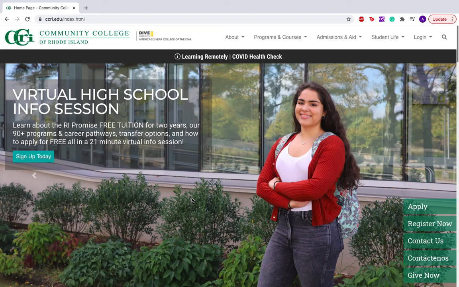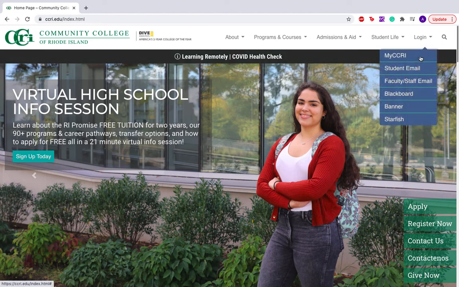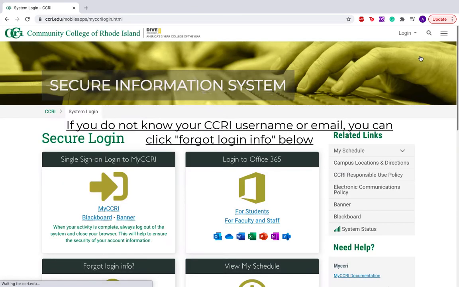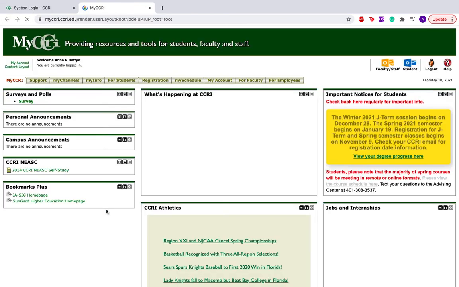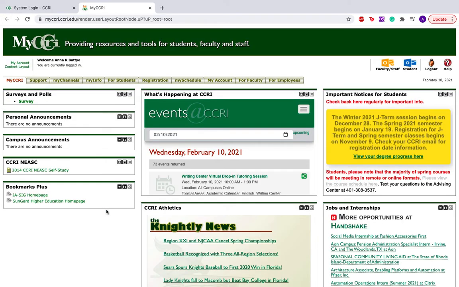Today, I'm going to show you how to register for classes using College Scheduler. To log into College Scheduler, click on the Login button on the top right of your screen and click My CCRI. Click My CCRI under the single sign-in login and enter your credentials. You should see this screen.